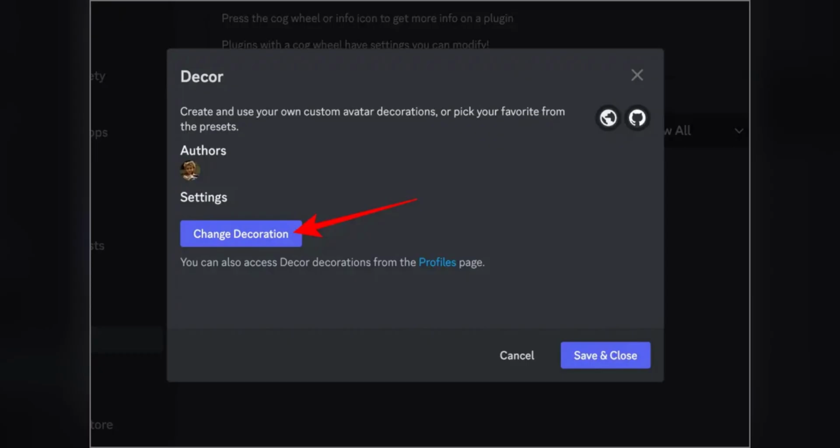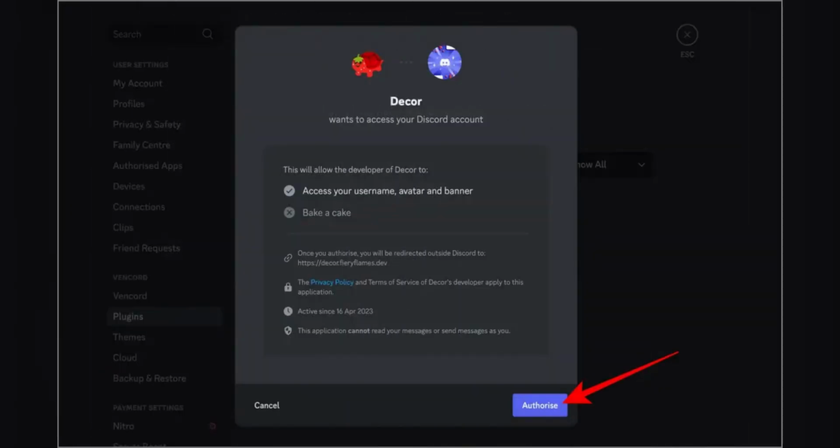Keep in mind that animated rich presence only stays active while the app or game is running. If you close it, the rich presence will disappear. Also, be careful when using third-party tools. Only download them from trusted sources and avoid entering your Discord password unless the app is officially supported.